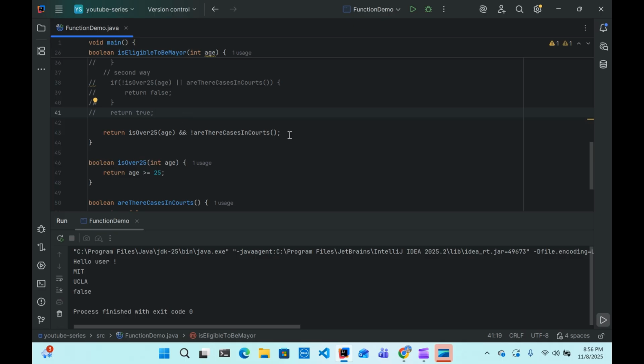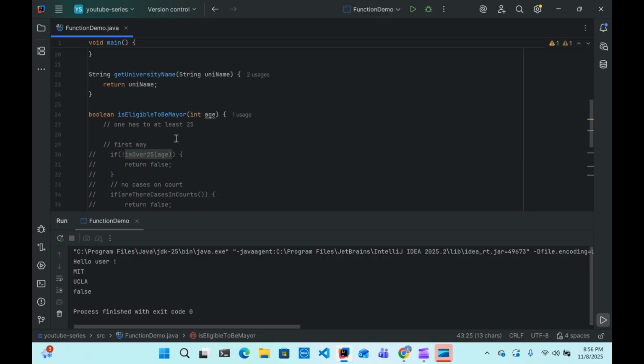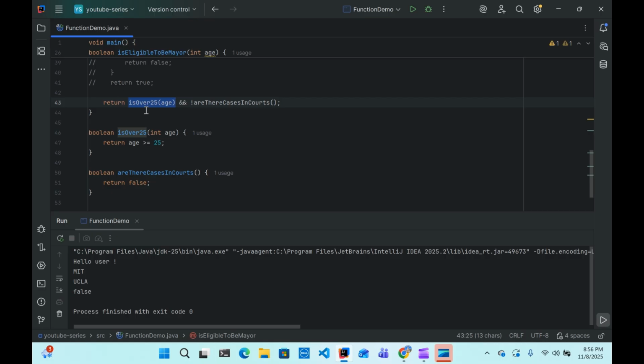But if the statements are simple, you can just do it like this, or you can even store these in a variable called, let's say, is over 25, like we stored here, and then use that variable instead of calling the function directly, right? You can do either way. There are multiple ways, it's just doing the same thing.